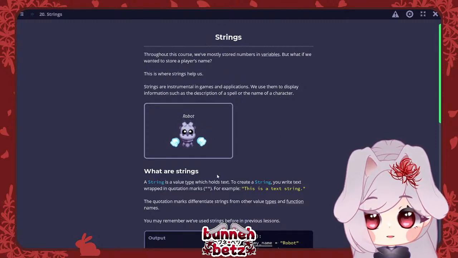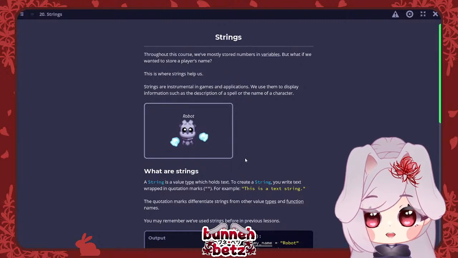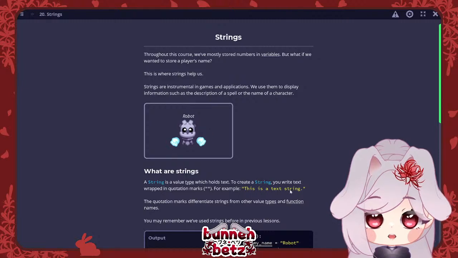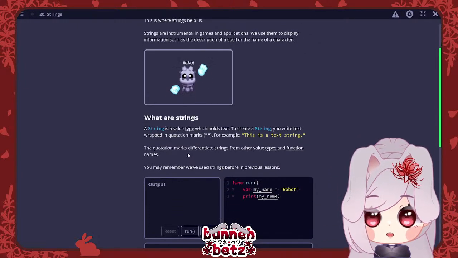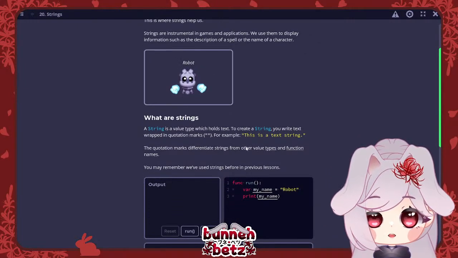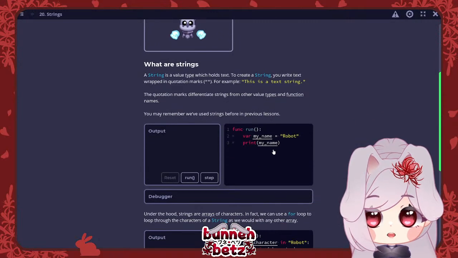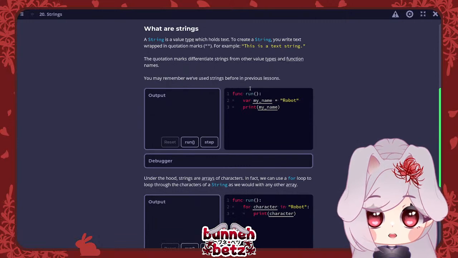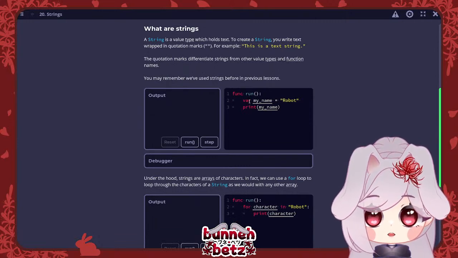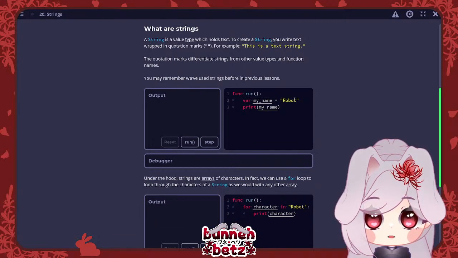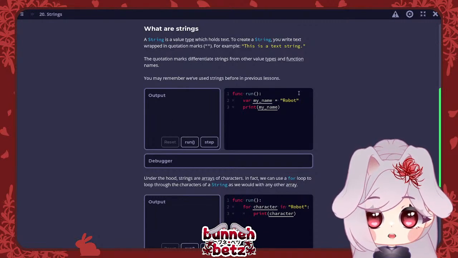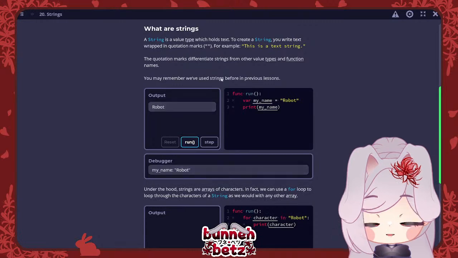What are strings? A string is a value type which holds text. To create a string, you write the text wrapped in quotes. For example, this is a text string. The quotation marks differentiate strings from other value types and function names. You may remember we've used strings in the previous lesson. Func run, var my name equals the string robot. Print my name, so it prints the string robot.